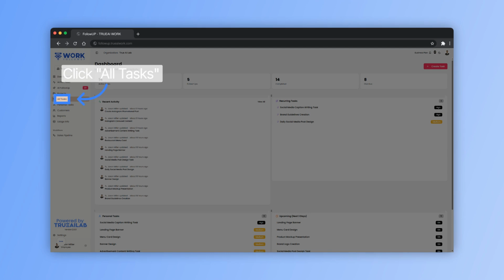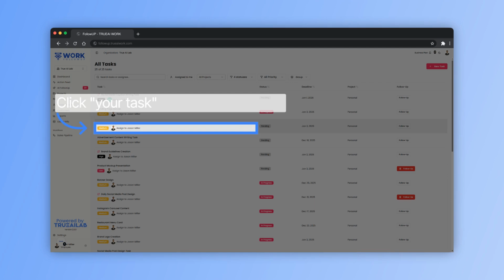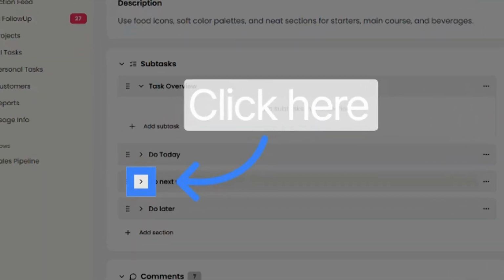Click the All Tasks section to view the list of all current tasks available in TrueAIWork. Click the task labeled "your task" to open its details and manage subtasks. Click the designated area to access additional options related to the selected task.